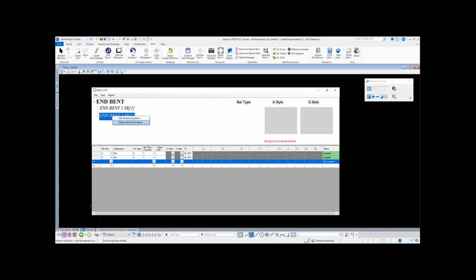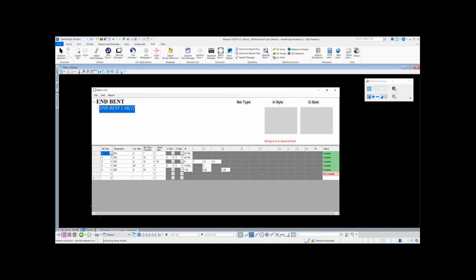So I'll go ahead and just delete this subunit. We'll go ahead and use our initial subunit moving forward. So again, this just depends how you want to organize your bar list. You could add multiple subunits if you want.